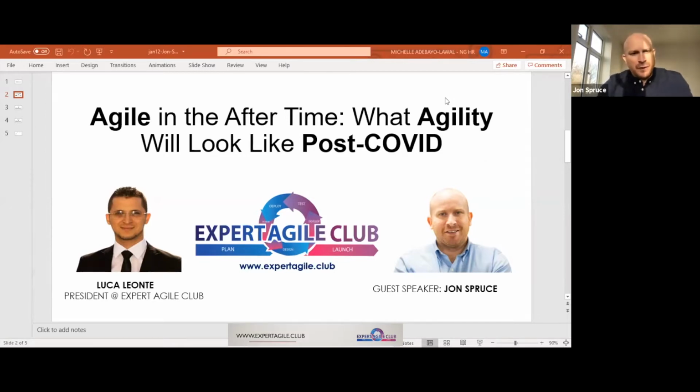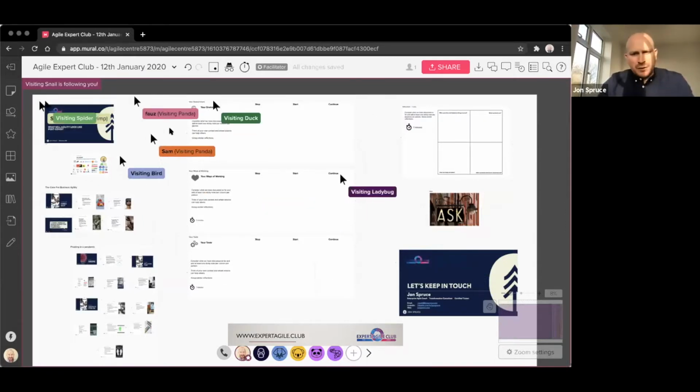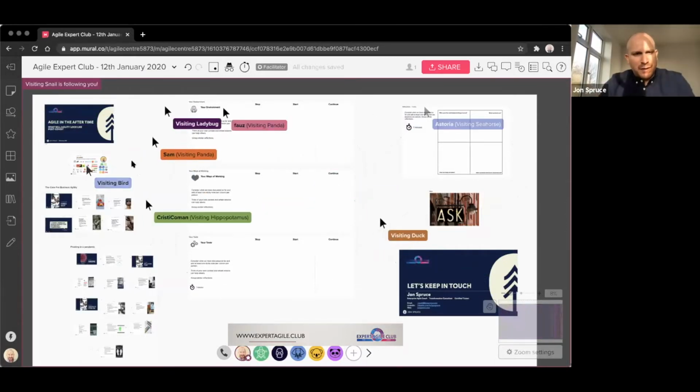So hopefully everyone can see the mural link I posted in there. I can see some people already dropping in. I'll share my screen as well so you can actually see that in the background. If you're not connected to the mural, you'll be able to see my mural as well as we go. Okay, so I'm going to share that screen now and then we'll make a start. So hopefully everyone can see my screen. I can see lots of different things all whizzing around.